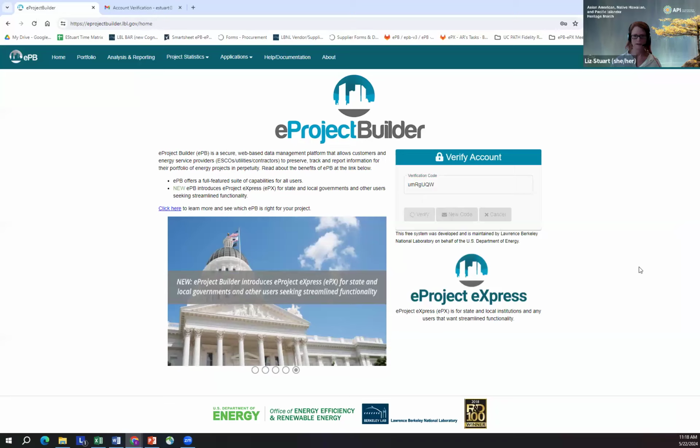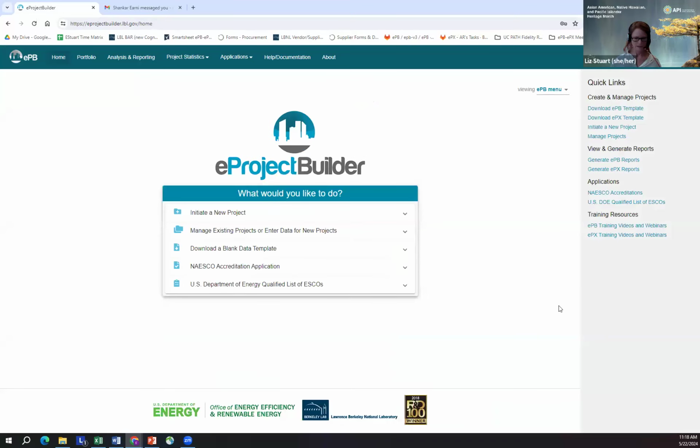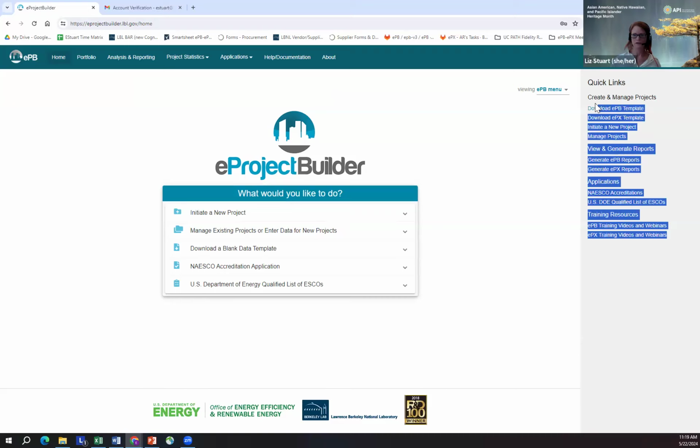Great. So first I want to show you, for the folks that aren't familiar with it, the first time you log in, you will get a choice of whether you want to see the eProject Builder menu system or the eProject Express menu system. You can choose depending on which kind of user you're going to be, but you can always access either one. These quick links over here are always available to everyone.